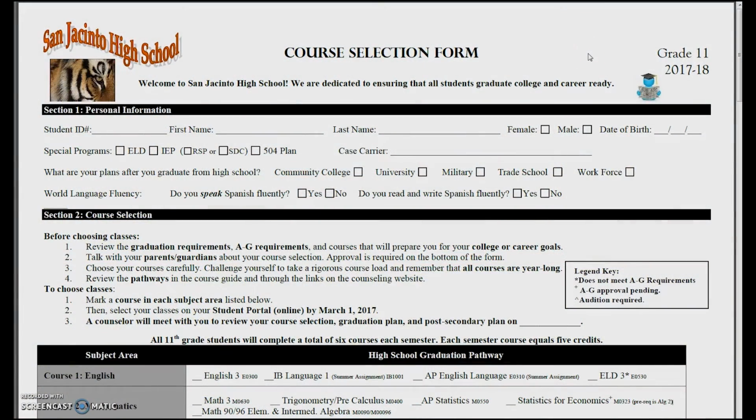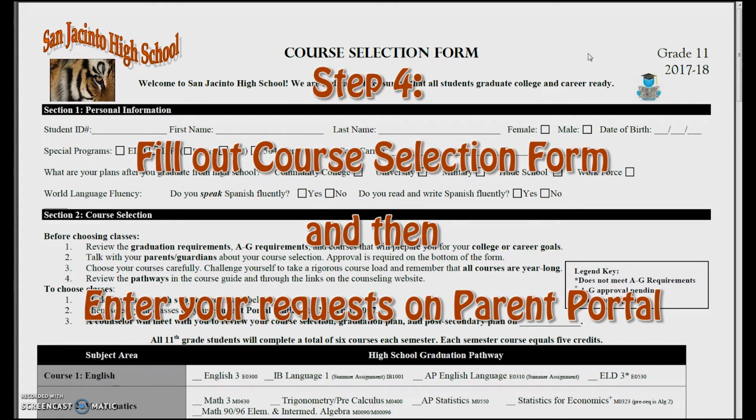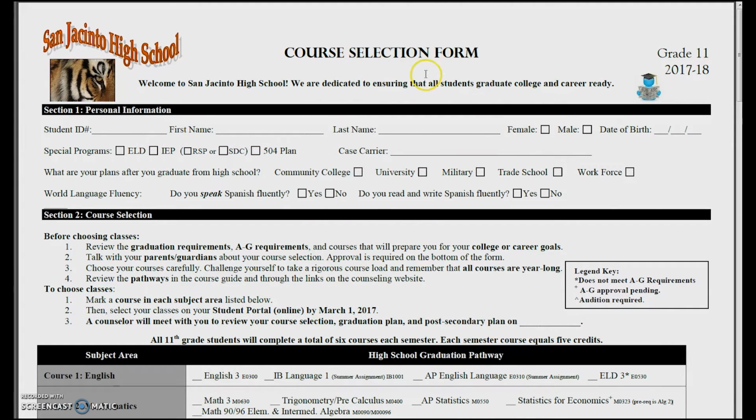Now that you have heard about all the fantastic pathways we have to offer here at San Jacinto High School, step 4 in the course selection process is actually choosing your classes. You'll notice that you have a course selection form in front of you and a grade level that corresponds to next year's grade level you're going into.